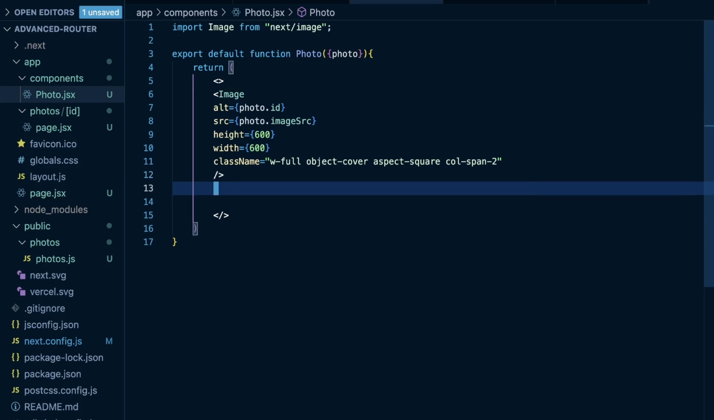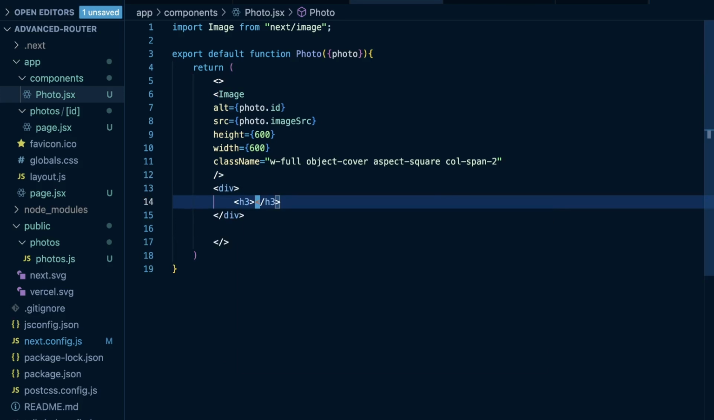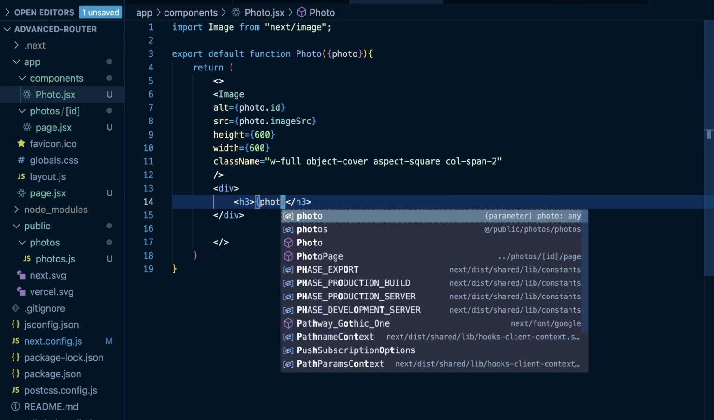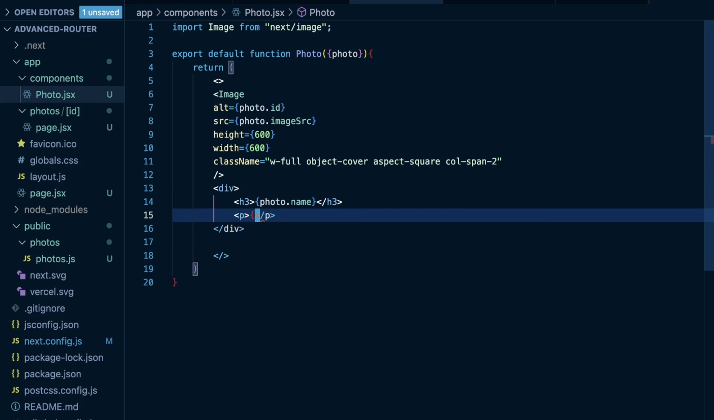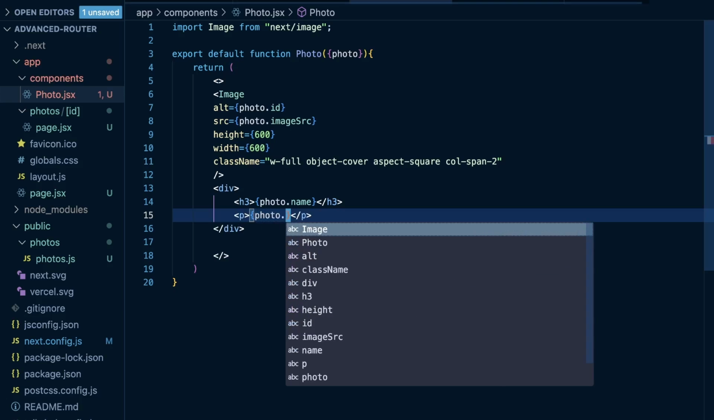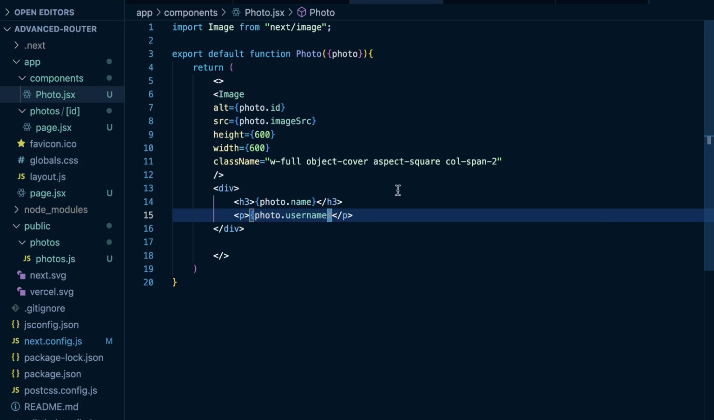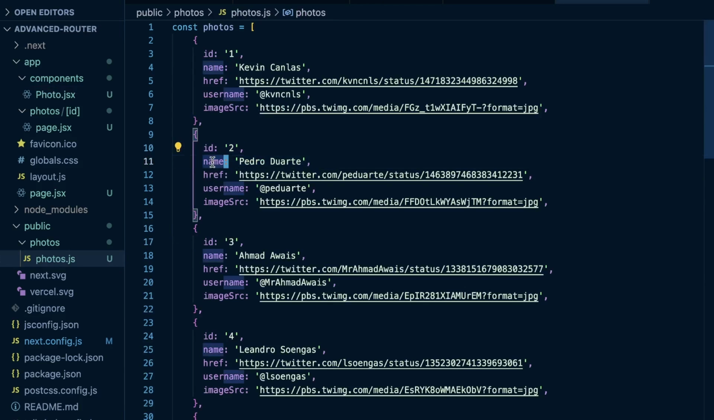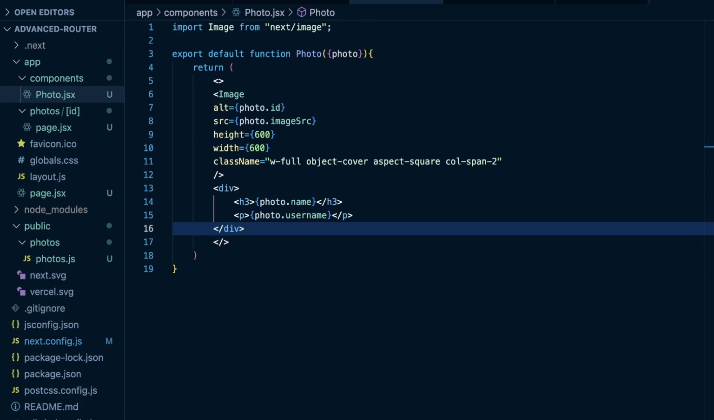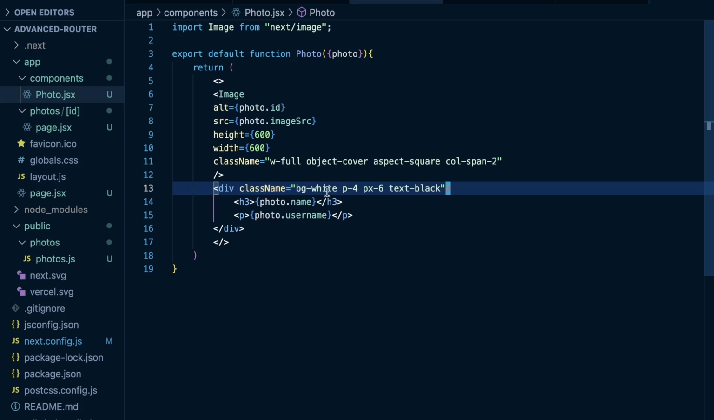And then under this, we're going to do a div that has an h3 that is going to be the photo.name. And then below the h3, we're going to do a paragraph, open up curly braces, and this is going to be photo.username. So we're going to show the name as well as their username to give them credit. And then to this div, I'm going to add some classes as well. So right here, I'm going to add background white, p-4, rounded 6 pixels, and then text black.